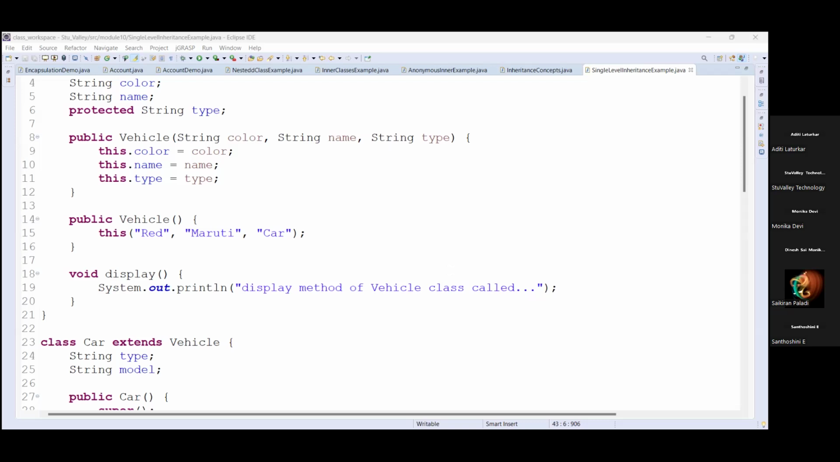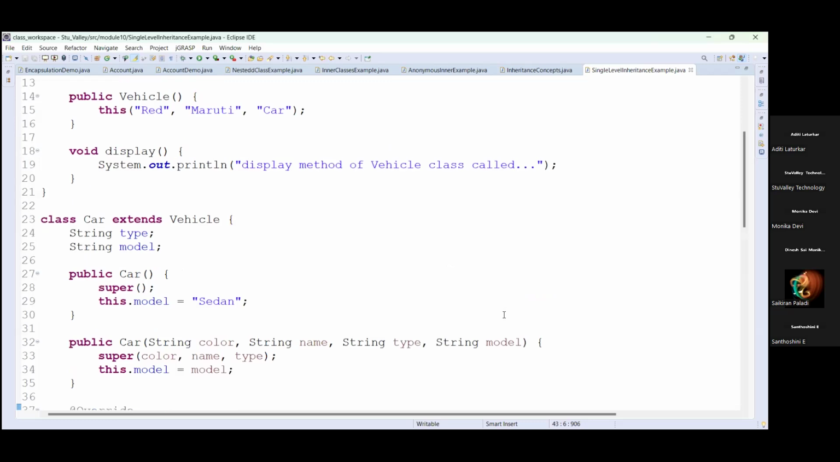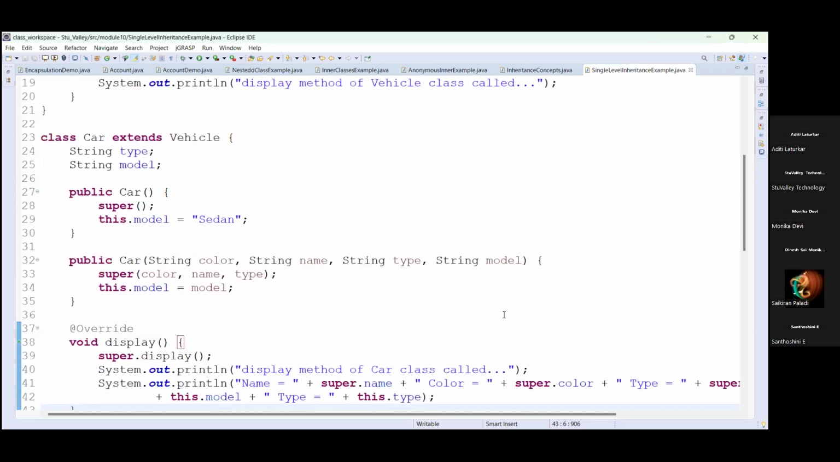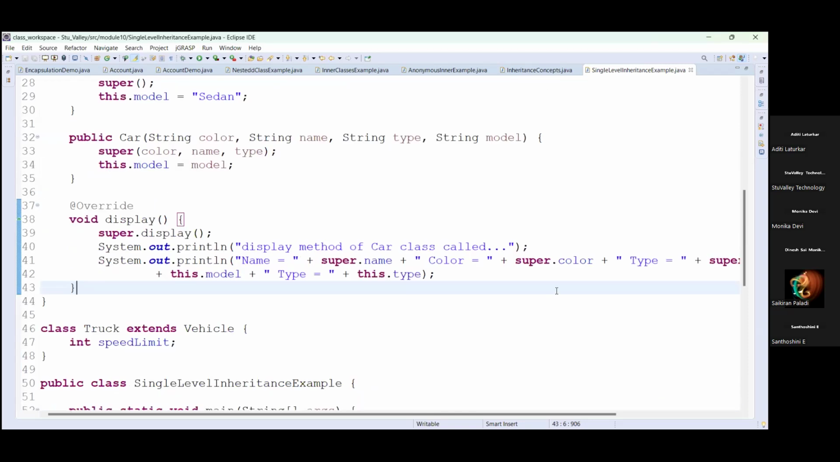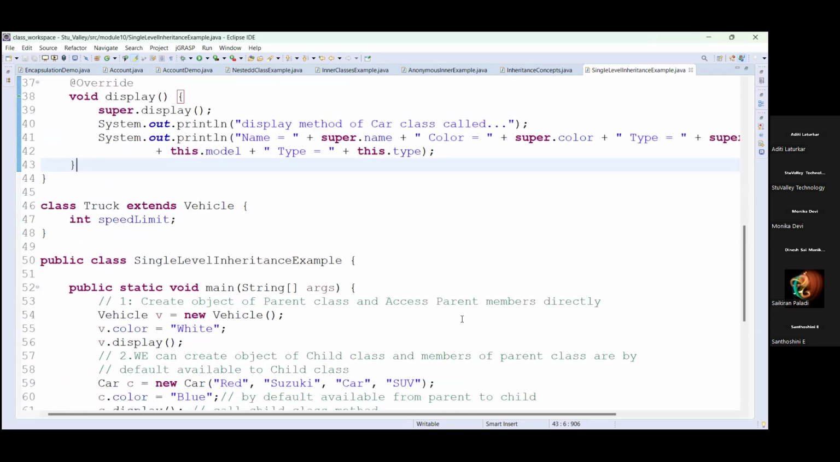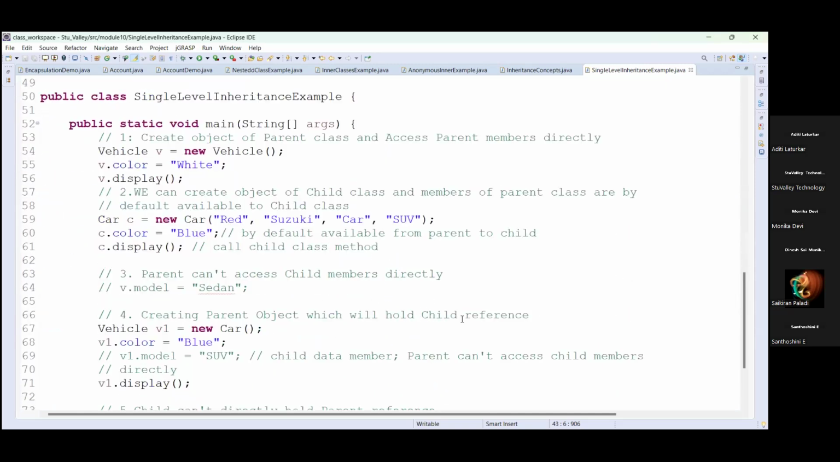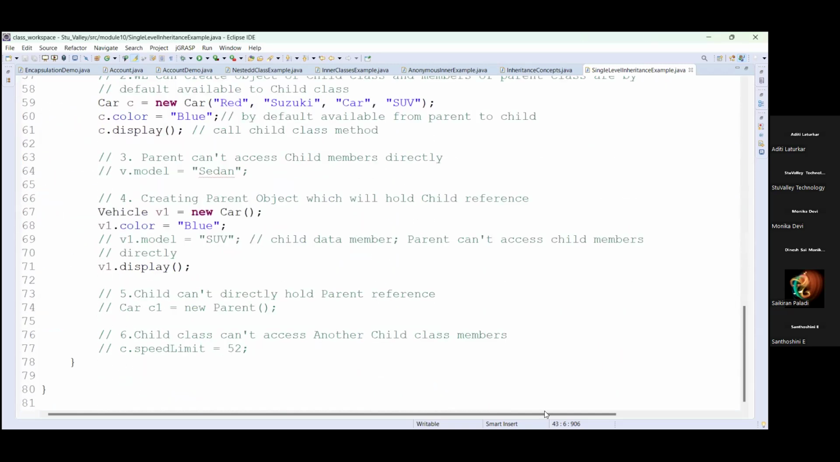Any doubt, anyone? Shall we go ahead? Okay. I think there is no doubt. So we will go ahead with the next point. We have seen single level inheritance with an example.